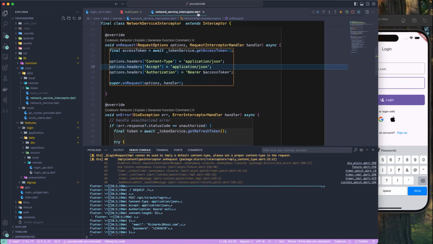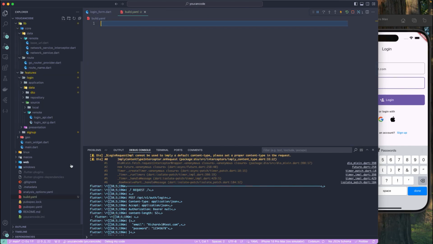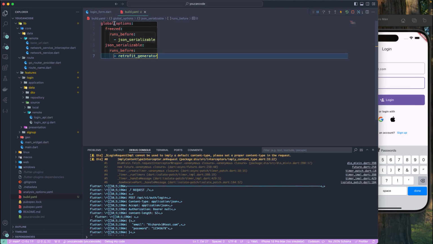To fix this one, what we need to do is create a build.yaml file in the root of the project. Here we need to add the order of the code generation. I'll paste some content over here. For the global option for the freezed, we need to run that one before the JSON serializable, and for the JSON serializable, run before the retrofit generator. This will create a proper order for the code generation, and it will also add the proper content type.